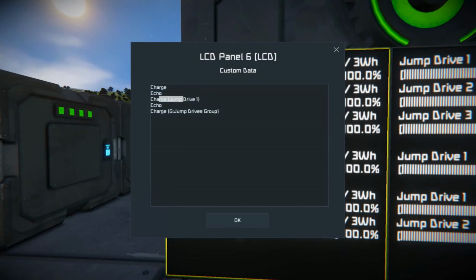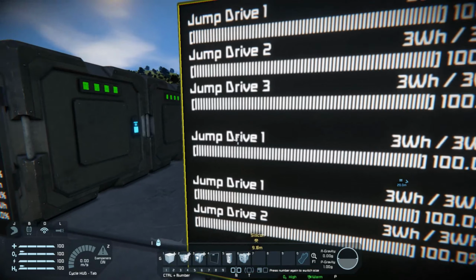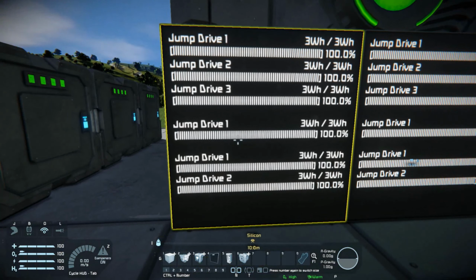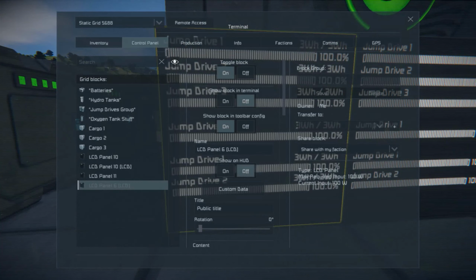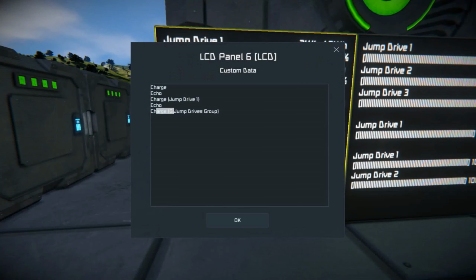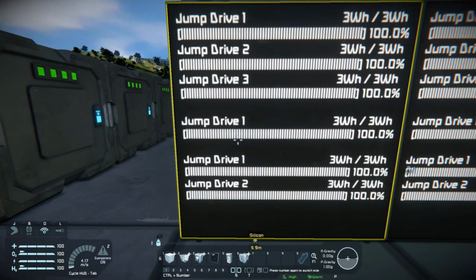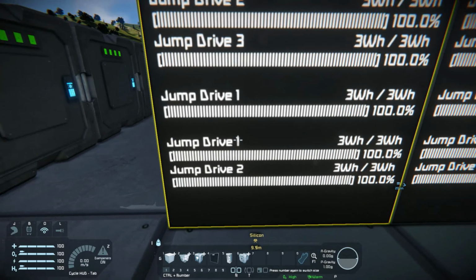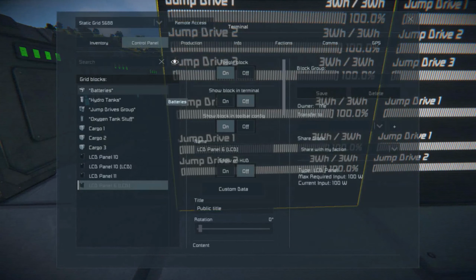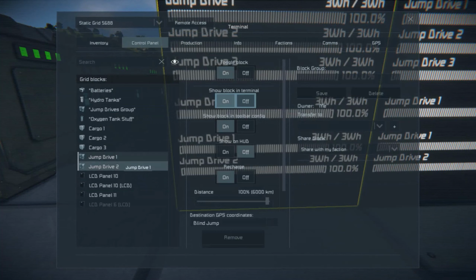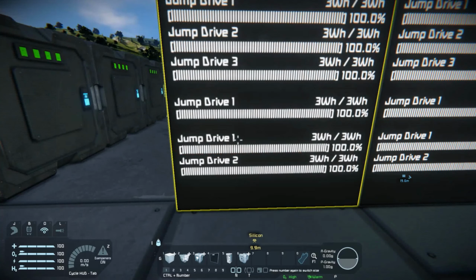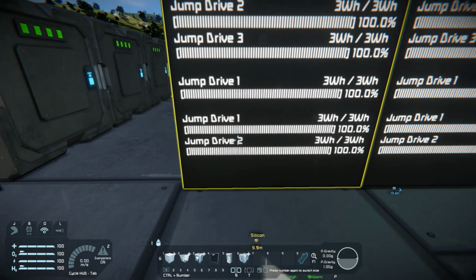Space, charge, jump drive 1. So all I want to see is the first jump drive. Jump drive 1. Right? And now, back in here, charge, jump drives group. This is the group of the jump drives. Now I did this specific intentionally, jump drive 1 and jump drive 2. The reason I did it that way is, if you turn this on, you see there's only 2 jump drives in the group. And that is what's displaying, jump drive 1 and jump drive 2.